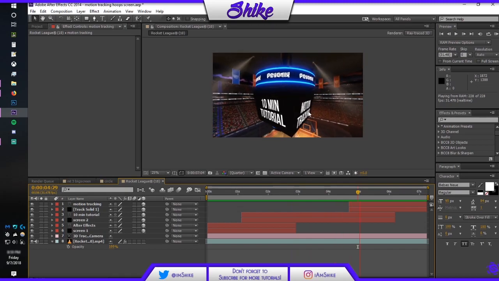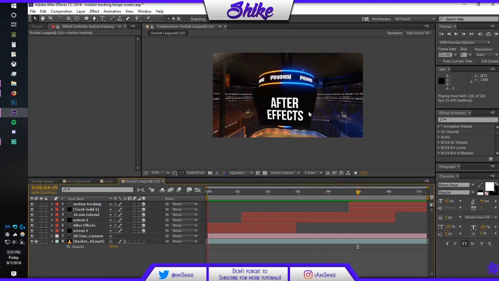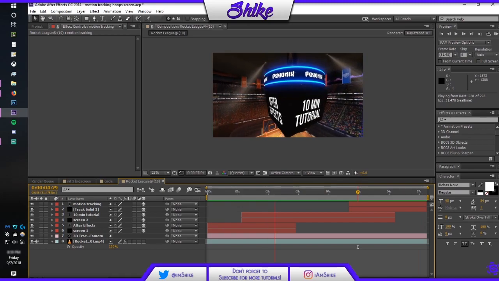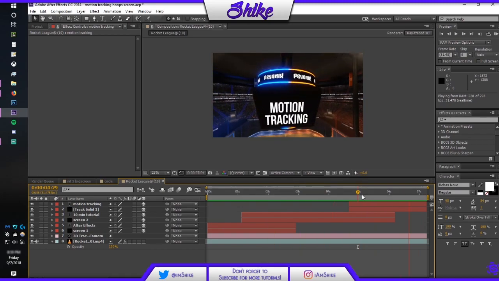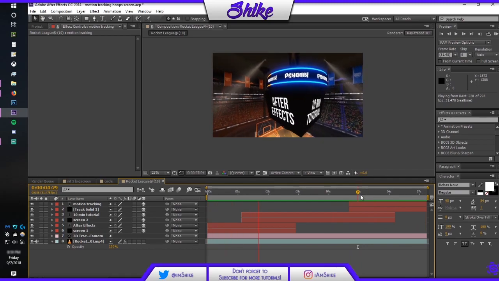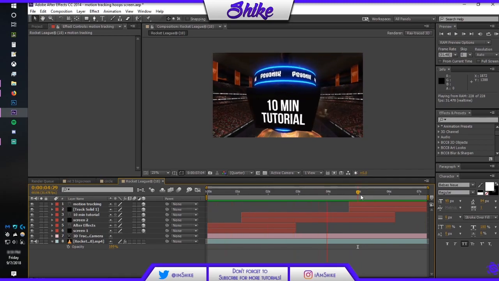But yeah, so it's not the cleanest. If I spent more time cleaning it up, it would look a lot better, of course, but this is the very basic premise of motion tracking. So it's a really useful tool to have as an editor. You can do some really neat things with it.